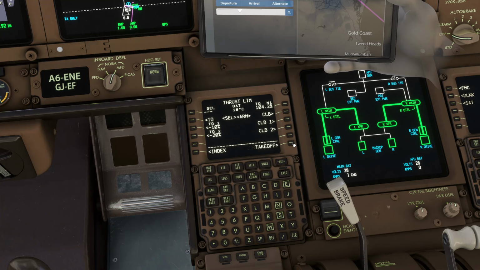Click on thrust limit. I'm not doing a D rate, so I'm just clicking straight away to take off. If you want to do a D rate, you can click on climb and the 2 and so forth. But I'm just going to click take off. In here, I'm going to do flaps to 5.